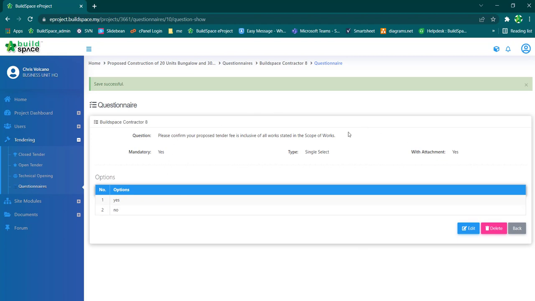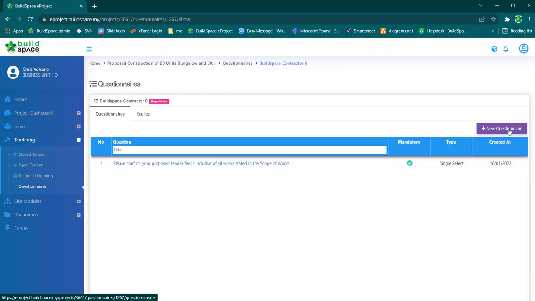Right, so you will see something like this, and then if you want to edit, we can click edit. If you want to delete, we click delete. If you want to go back to prepare more questions, we just click back. And you can just proceed to click new questionnaire over here, right? So that's how you prepare your questionnaire.